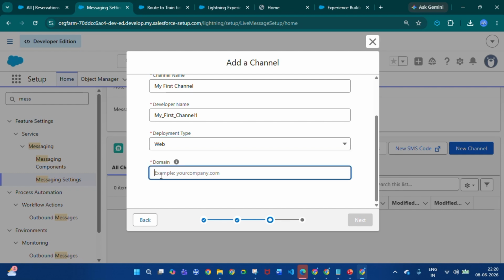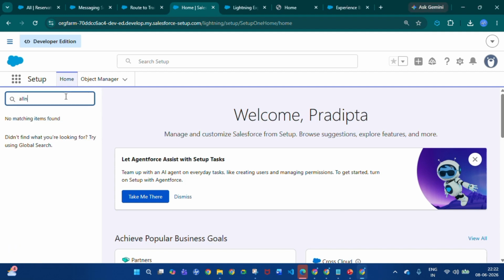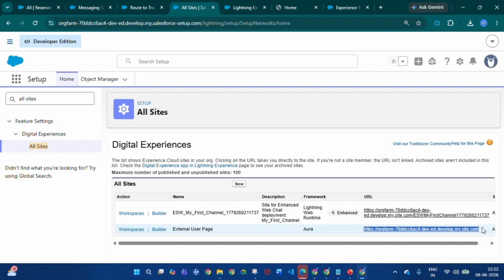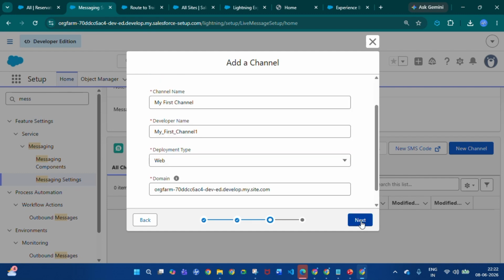Now here you have to select the domain name. You have to give the domain of your digital experience site, means your Experience Cloud site domain you have to write here. Now you know how to create the experience page. To copy the link, you have to search all sites here, and from here you will find your site. So this is my site, so I have to copy this link from here, and in this messaging channel I have to paste this link, and then I have to remove https:// so it will be my domain. Okay, now I have to click next.